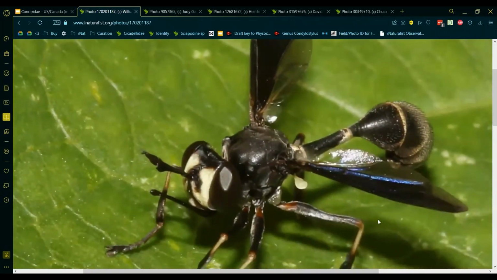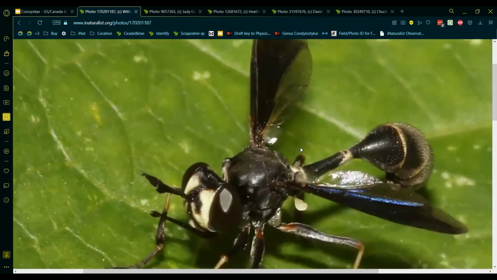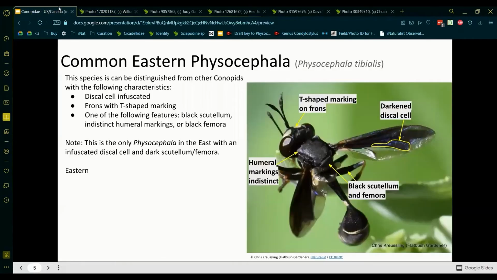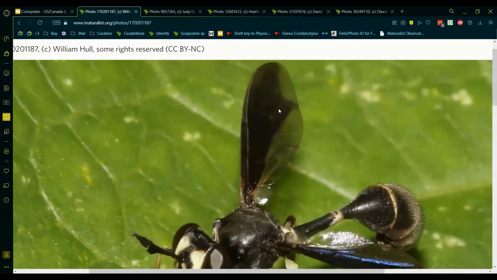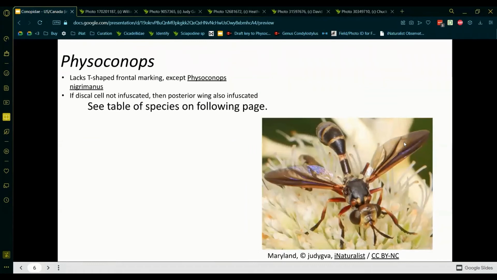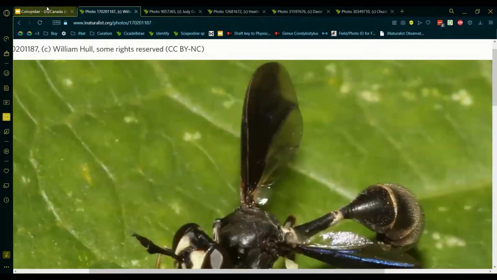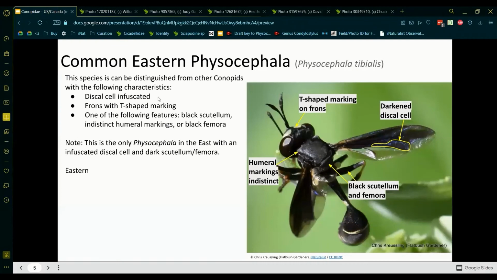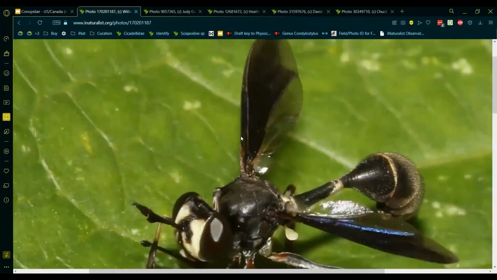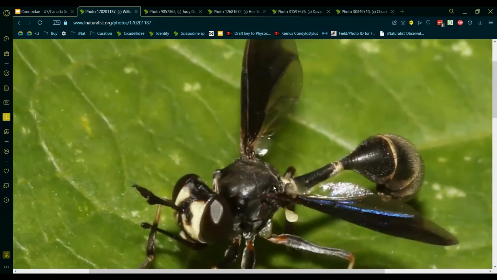So here's our first one. This is a very nice photo. So first we'll go to the discal cell, check if it's darkened, and that is right here. So you can pretty much see in tibialis, you'll always see this sort of bend in the infuscation on the wing. We're looking to make sure that that is present, unlike here where there is no such area. So this is infuscated. Next, we want to check the frons. Yes, there is a T-shaped marking. Last but not least, let's check for the scutellum, because I can see right here, this is the scutellum, and it is black. So we're good. This is Physocephala tibialis.